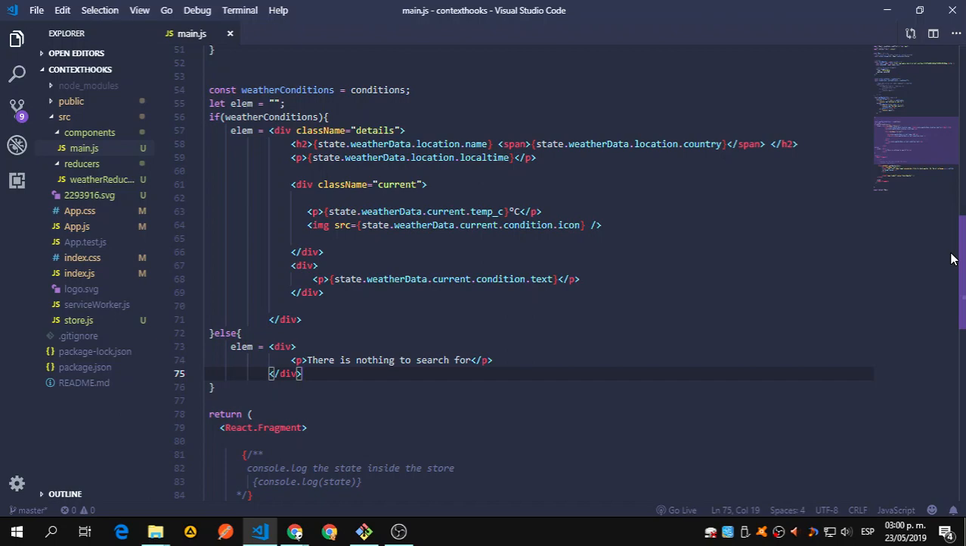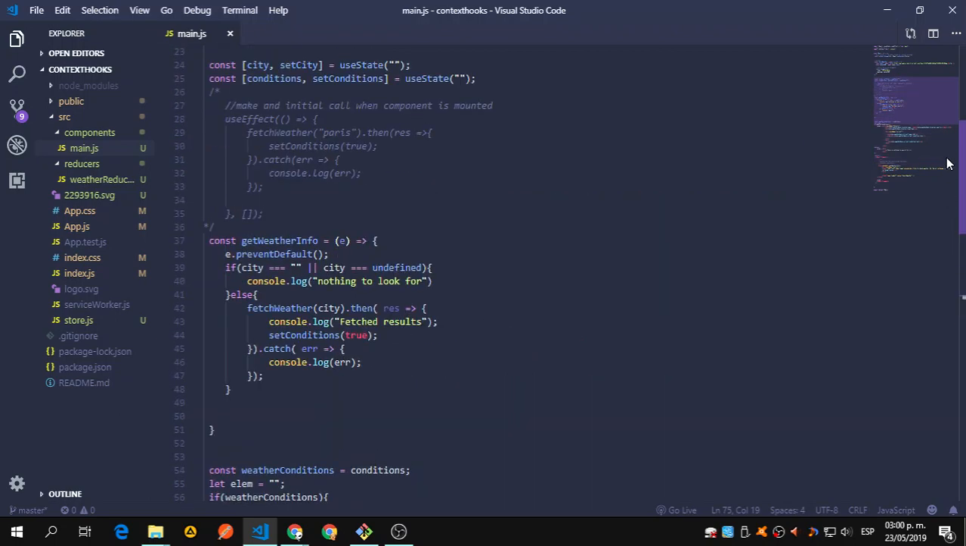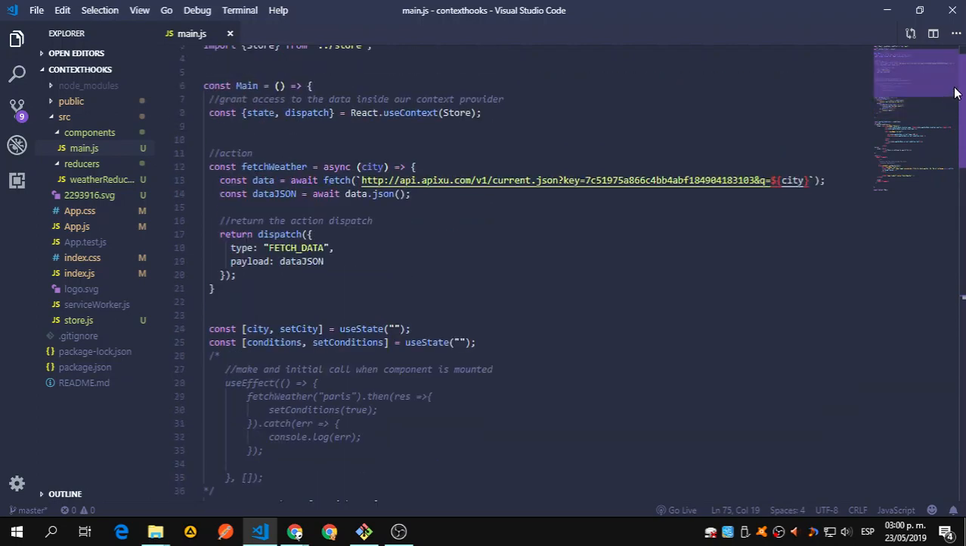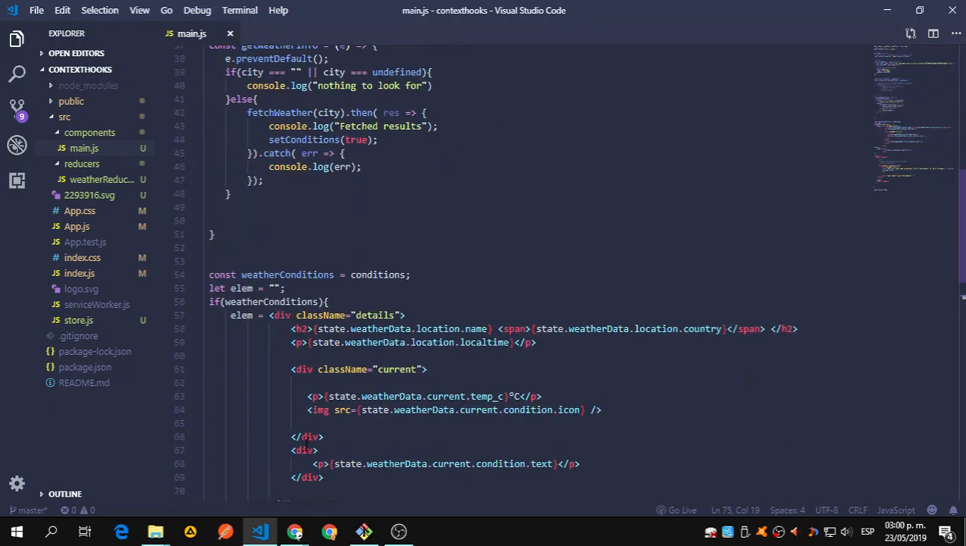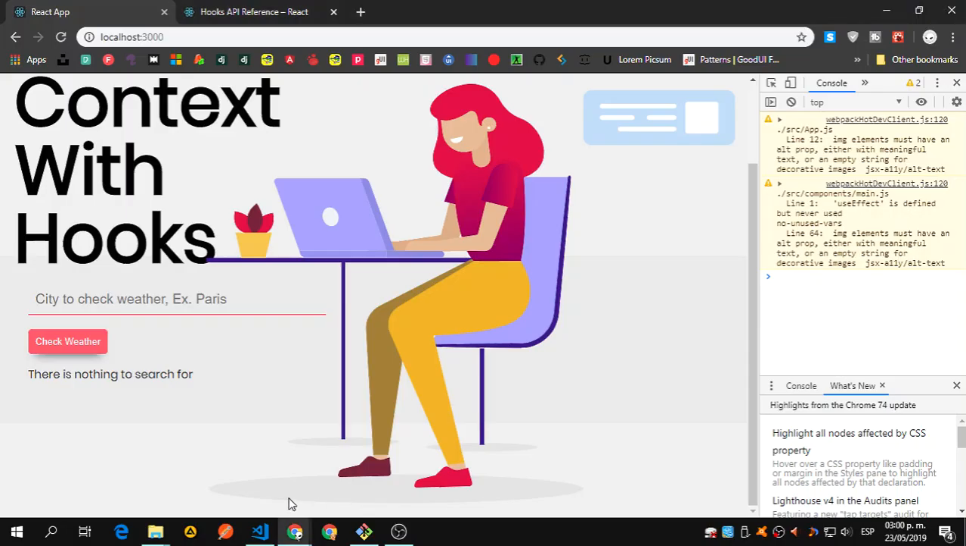So yeah, I think that's it for this simple application, because as I said, for more complex things I'm going to use Redux. So I'm going to focus on that, making more content about React and Redux.